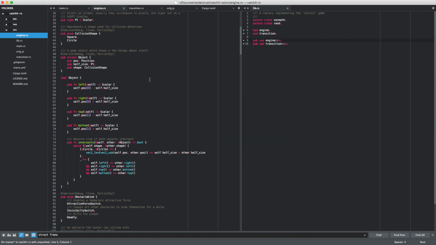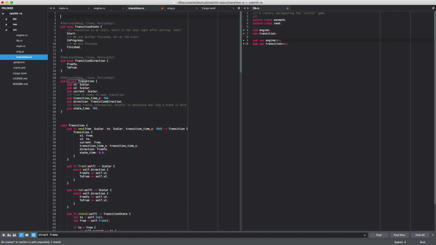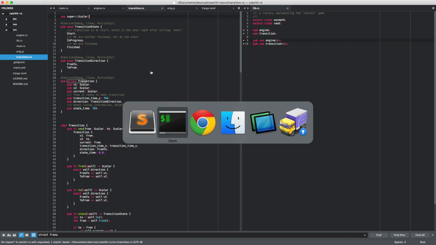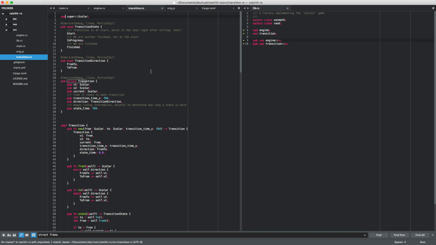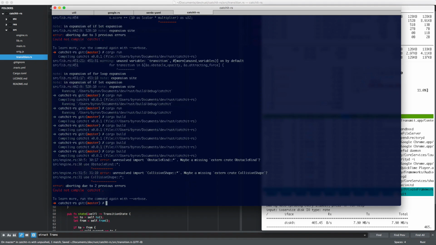So yeah, the transition, we need super scalar. Use super scalar. I hope that works. If not, no wait, I think we can access the engine directly, so we can do it like this. Yeah, that's how it could work. Unresolved import obstacle kind.